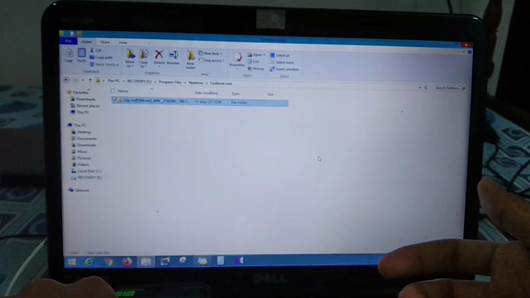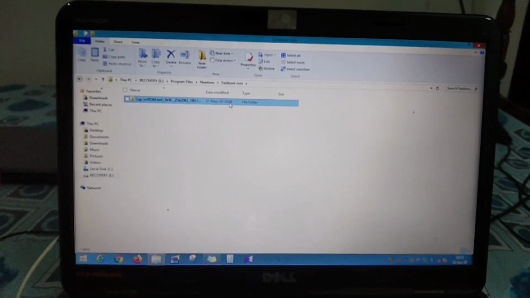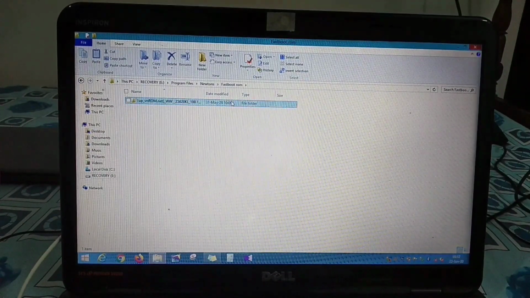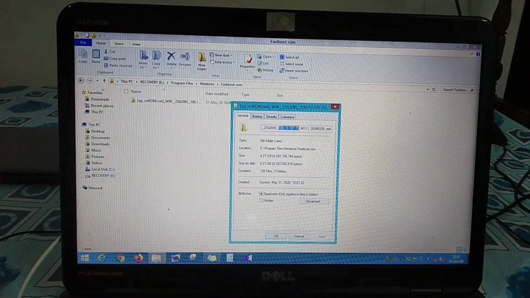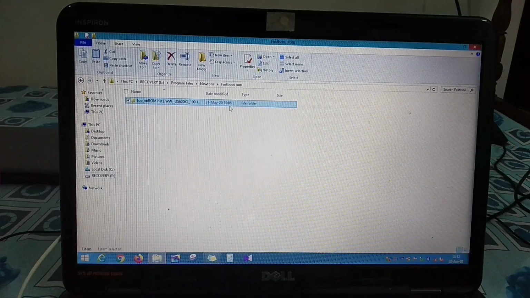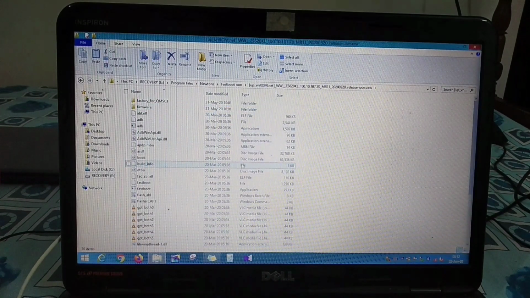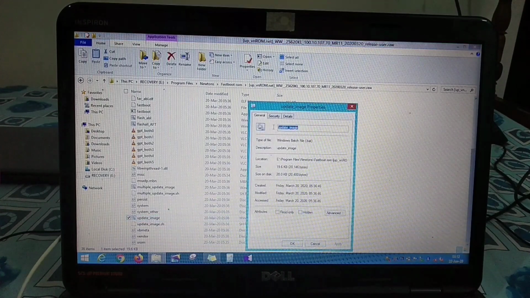We have to download the fastboot ROM or the stock firmware of the phone, which comes in raw format, and we have to extract the folder in any location in our disk drive. Here you can see that this is a raw file and we have to extract it. After extracting, open the folder. Here you will see so many files, and we have to find the file named update_image. As you can see, the file name is update_image.